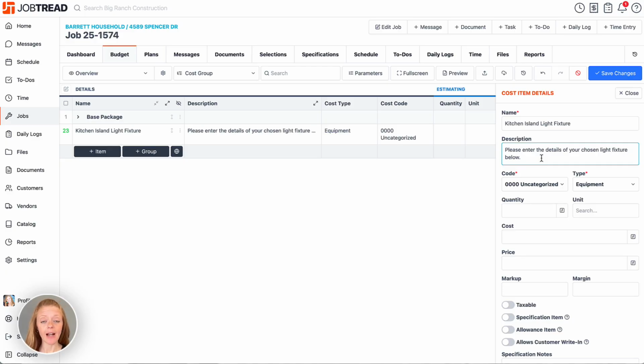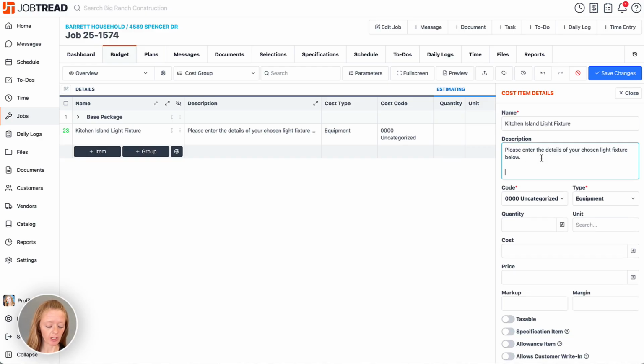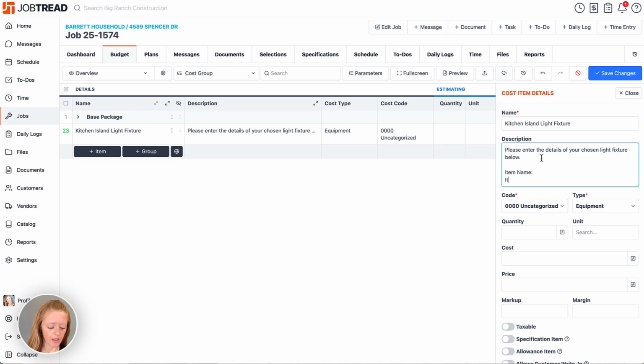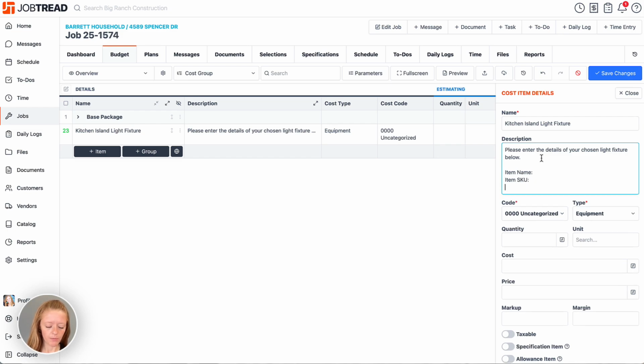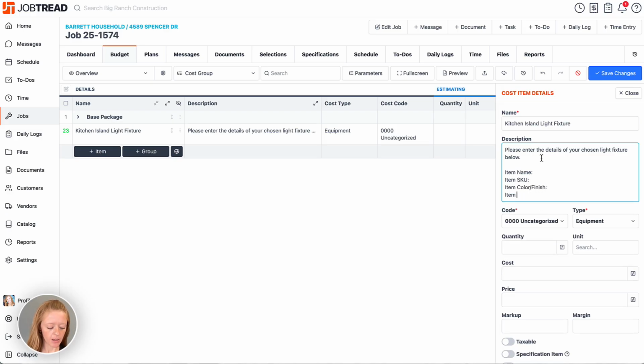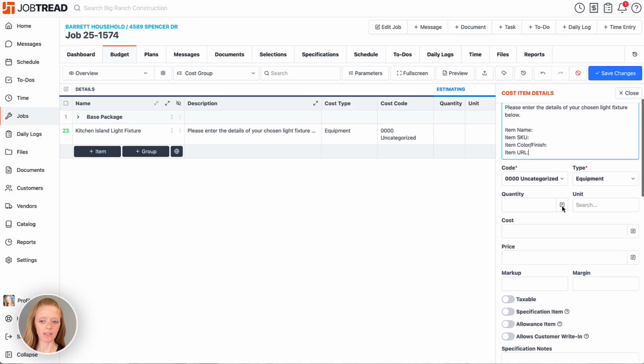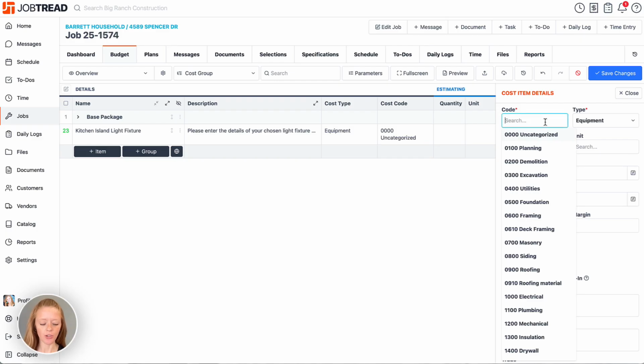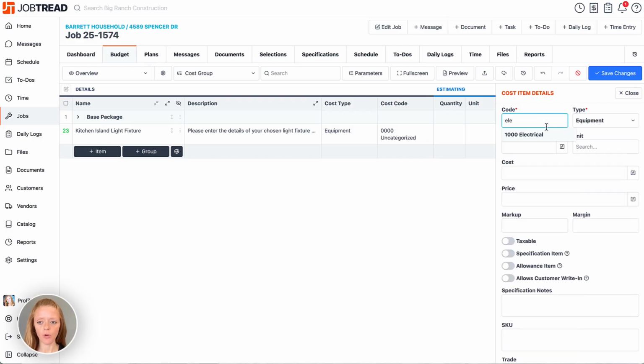All right, here's where I can add in some additional prompts to get the right information from them. So I could say item name, item SKU, maybe I want the item color / finish, and then of course that item URL. Okay. Now we're going to pre-fill in a lot of the item details here as well. So we'll add the cost code. In this case, it will be electrical, and then the type will be materials.